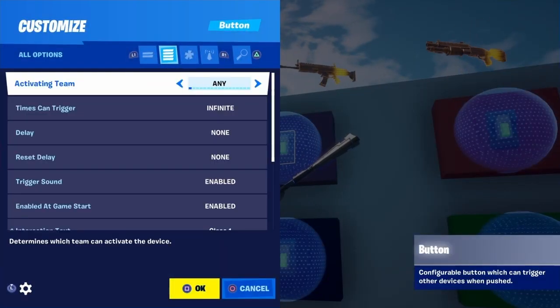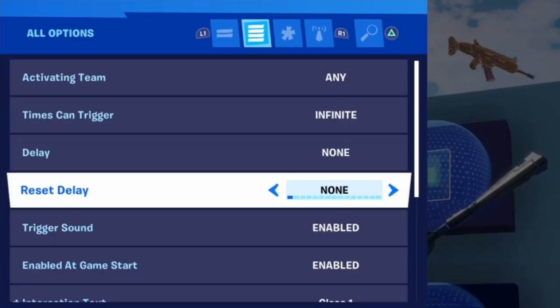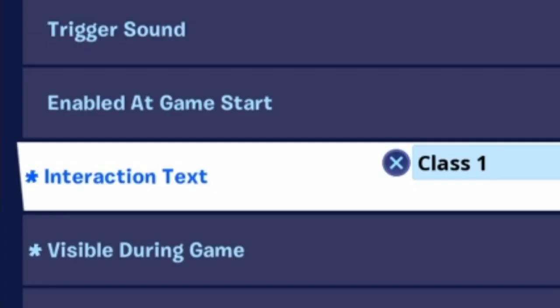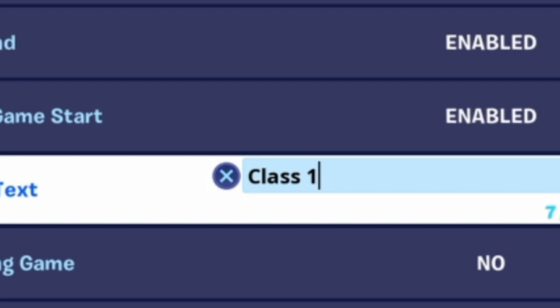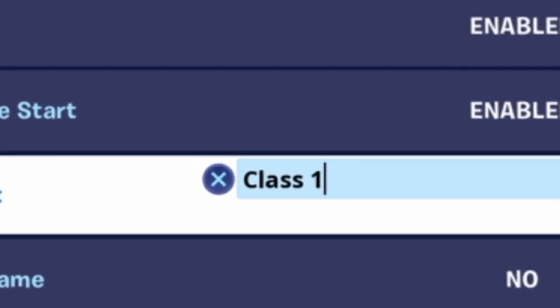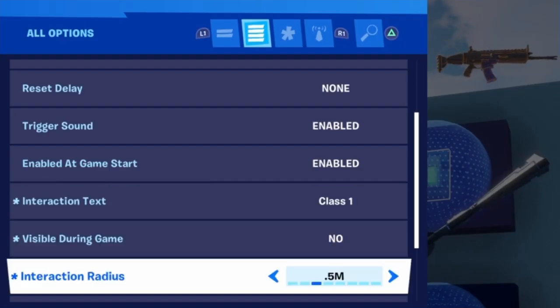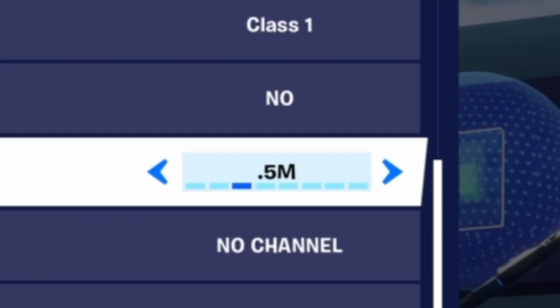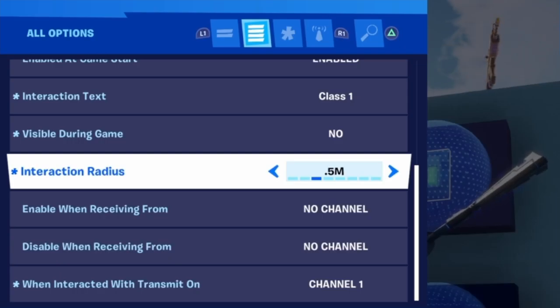If we look at the settings of the buttons, times can trigger is set to infinite, delay and reset delay is set to none, trigger sound enabled, and it's enabled at game start. Now the interaction text is of course the name of the class. You wouldn't want your name to be class 1, you'd want to name it something that has to do with the map, but I just have class 1 here. Turn the visibility off and make the interaction radius 0.5 or however big it needs to be for however big you want the selection area to be.